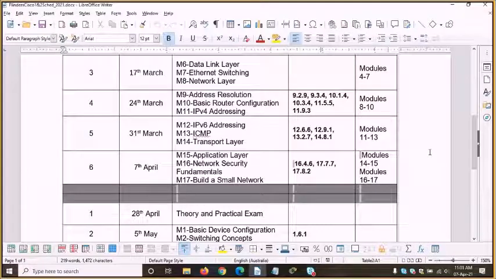Okay, it's a little after 10, tiny bit, 11 I mean. All right, so we're up to the 7th of April, and so we're doing modules 15, 16 and 17.